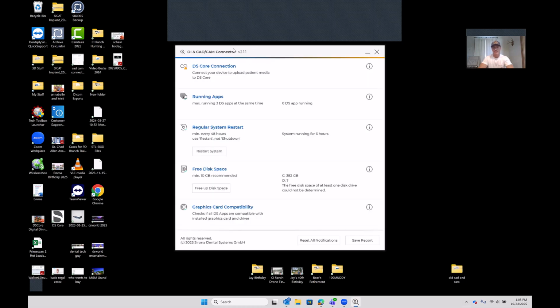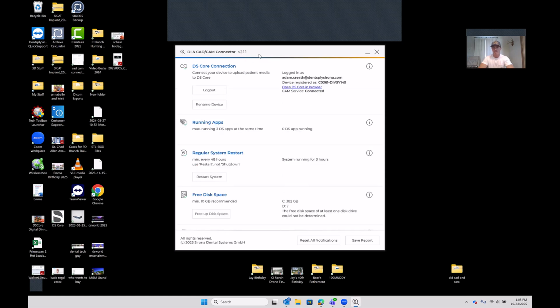At the top, you're going to see which version you're on. I'm on version 2.1.1. It's important that we get this updated to the most recent connector. If you have 1.5.2, then I'm going to show you how to connect that. If you have the version I have, I'm going to show you how to connect that. So first step, let's open up our DSCore account, and I am assuming that you already have a DSCore account at this point.